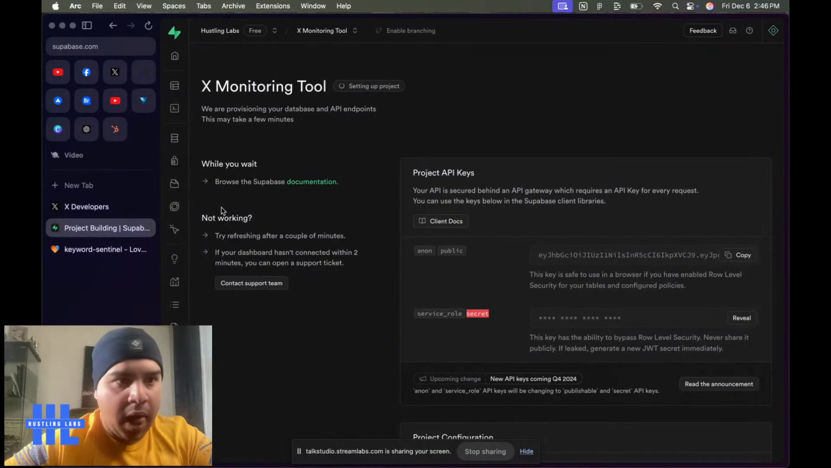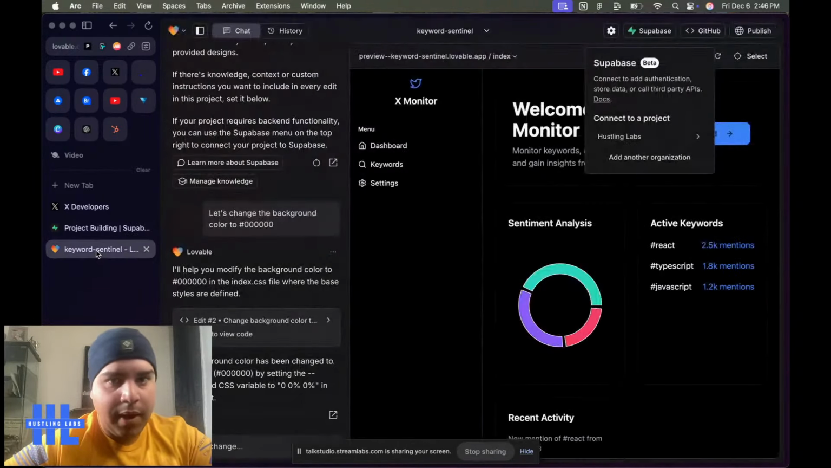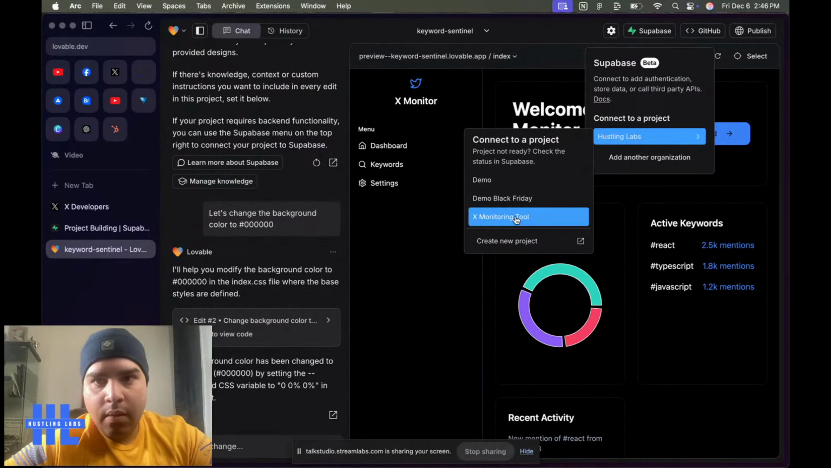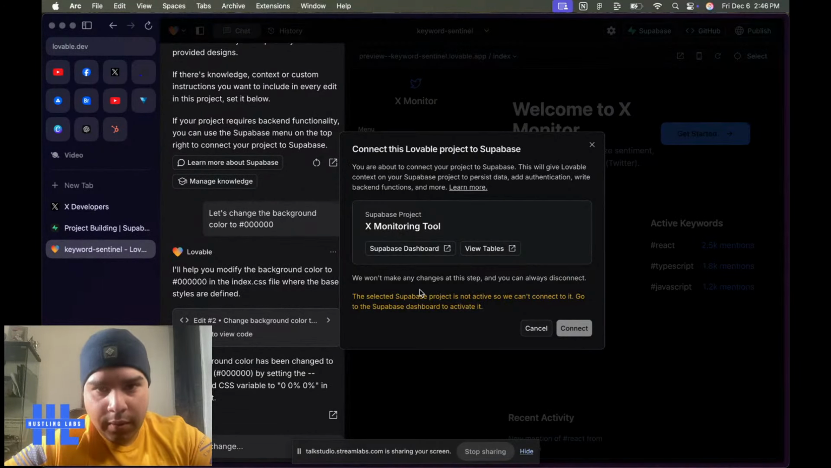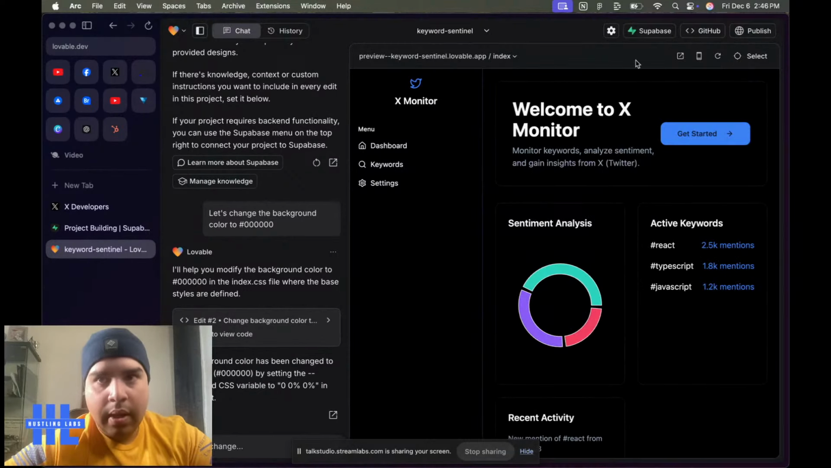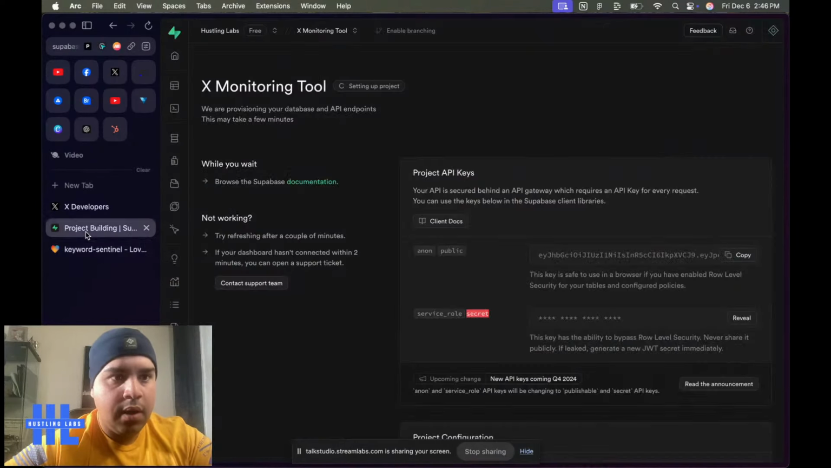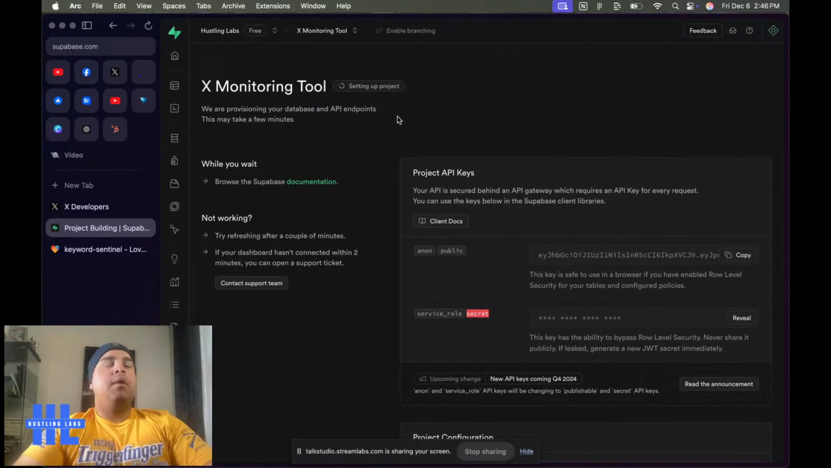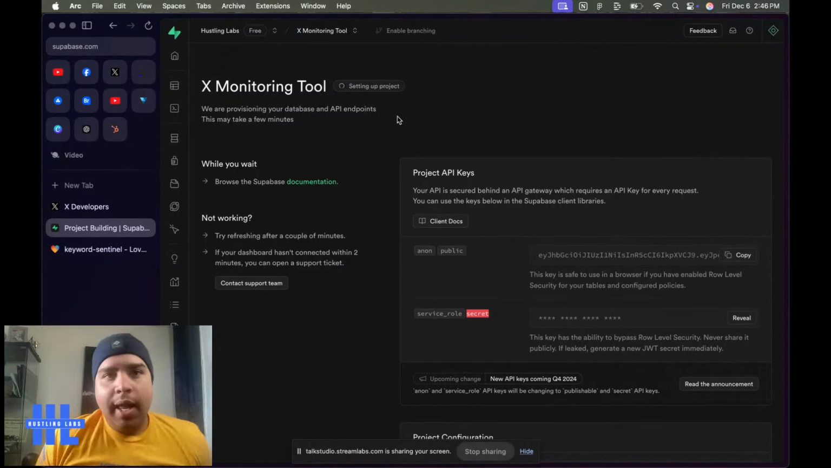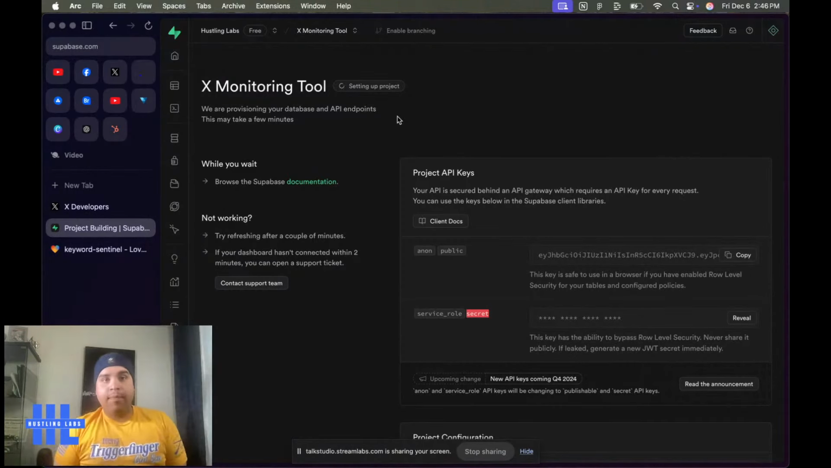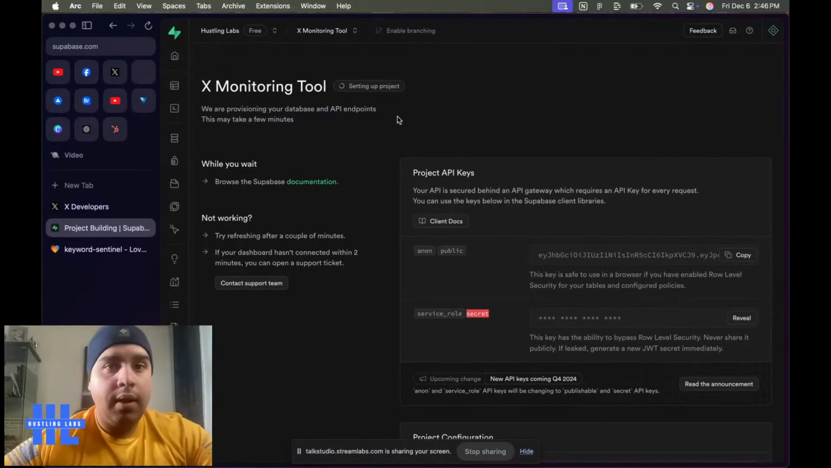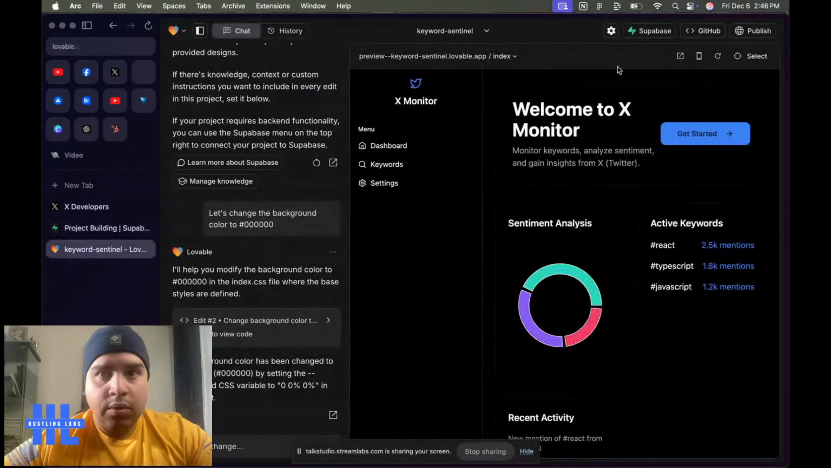Okay. Setting up the project right now. And it's going to be the S monitoring tool. And we're going to give it a moment for it to finish setting up. The reason why is because we're not going to be able to select this database in Supabase until it is completely set up. So we're going to allow it the time while it's doing that.